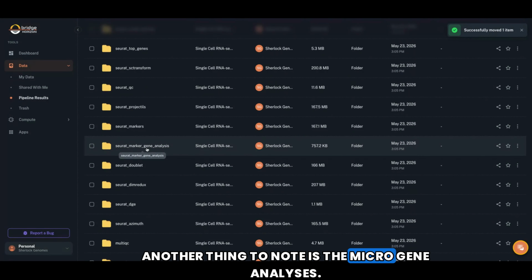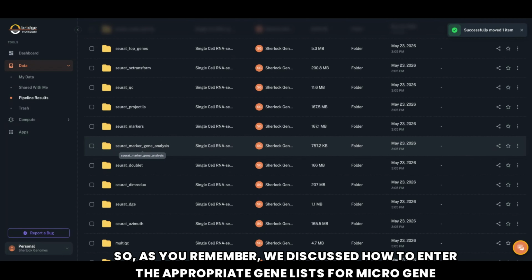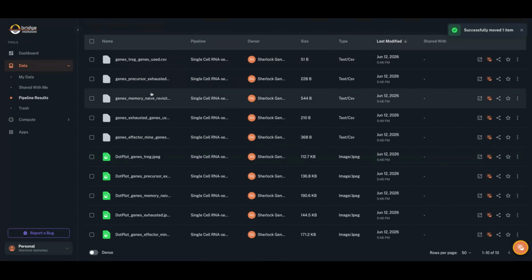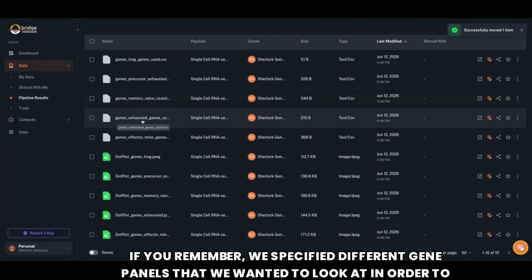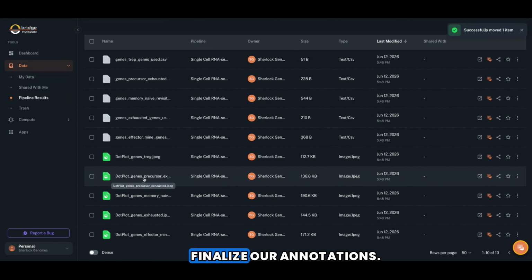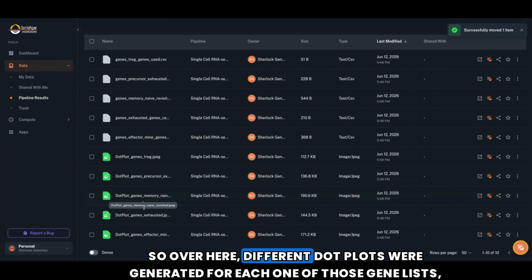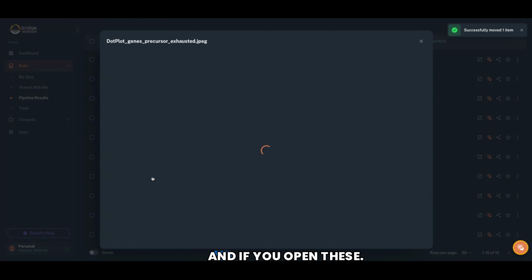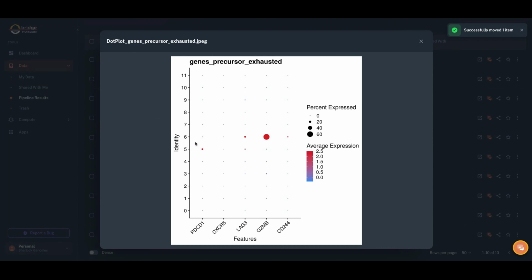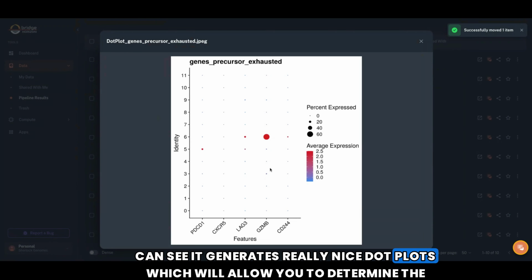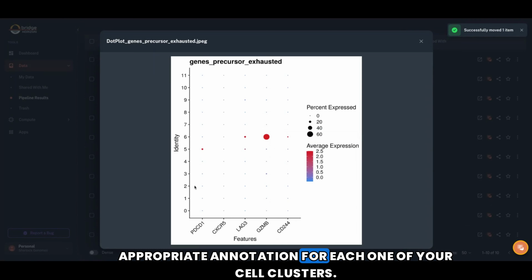Another thing to note is the marker gene analysis. As you remember, we discussed how to enter the appropriate gene list for marker gene analysis. We specified different gene panels that we wanted to look at in order to finalize our annotations. Over here, different dot plots were generated for each one of those gene lists. If you open these, as you can see, it generates really nice dot plots, which will allow you to determine the appropriate annotation for each one of your subclusters.